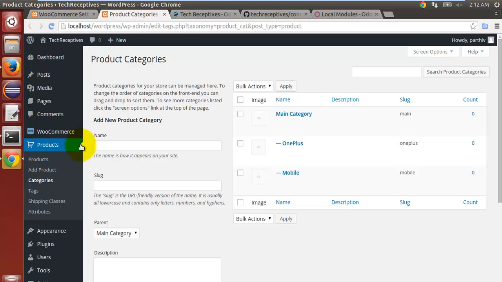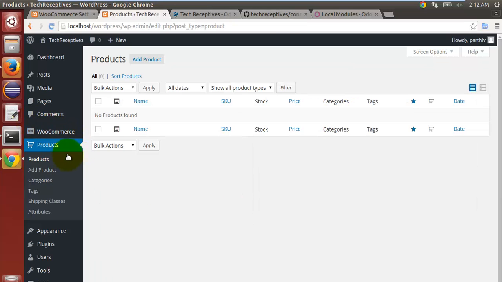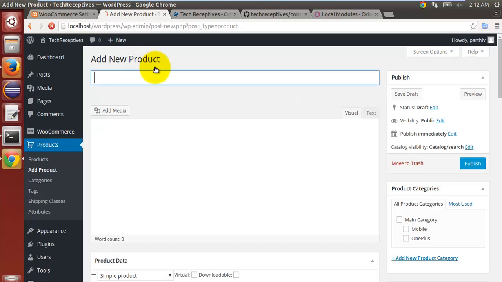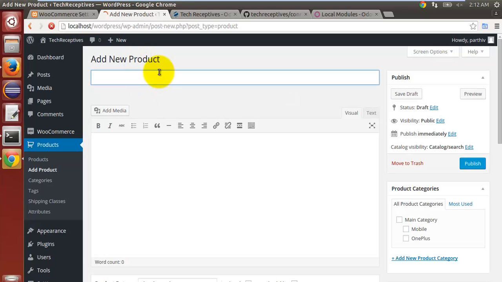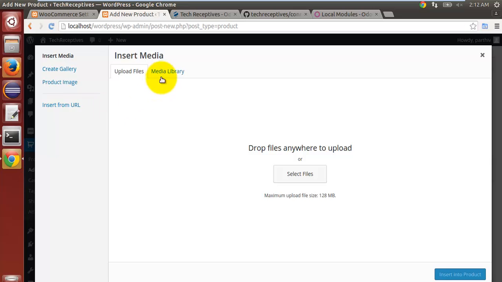Now let's set up a product. I'm adding a product called OnePlus 2. Okay, I'm just adding media files.